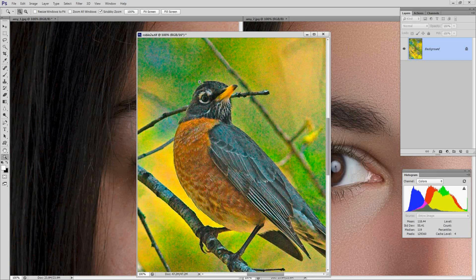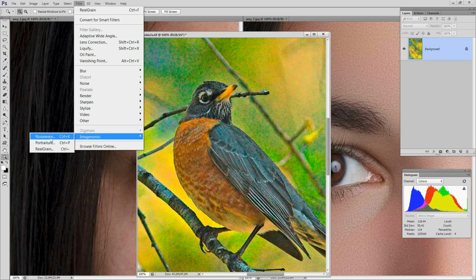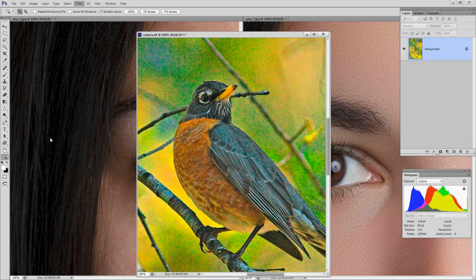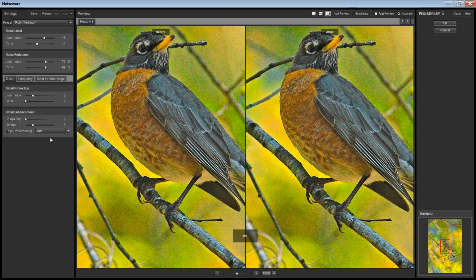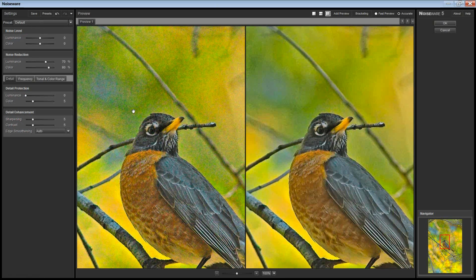So what I'm going to do is open up Noiseware, Filter, Imagenomic, Noiseware. I've got a hotkey there for it, Control-K. Open it in full screen because we don't want any of the outside parts of the process to intrude into our editing workspace. And I'm just going to set it to default settings. Okay, now at default settings, you notice it does a pretty darn good job. You can see all that color noise is prevalent in there. You can still see all the edge detail is still in the image.